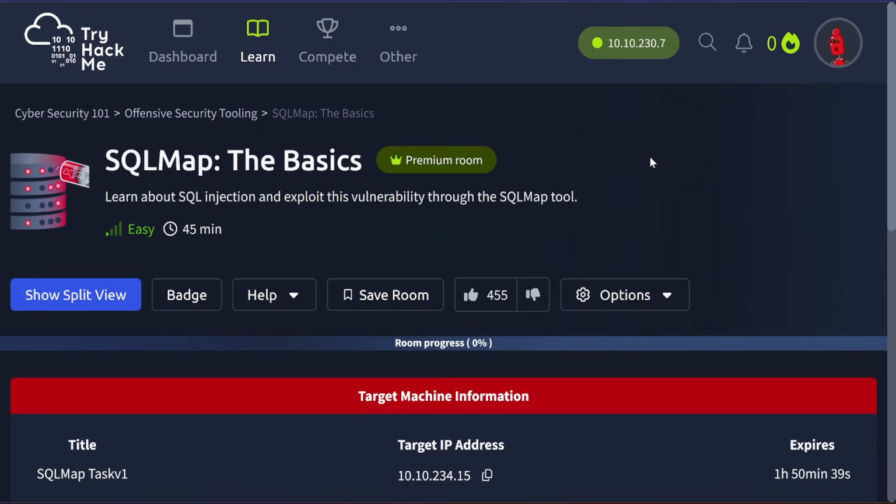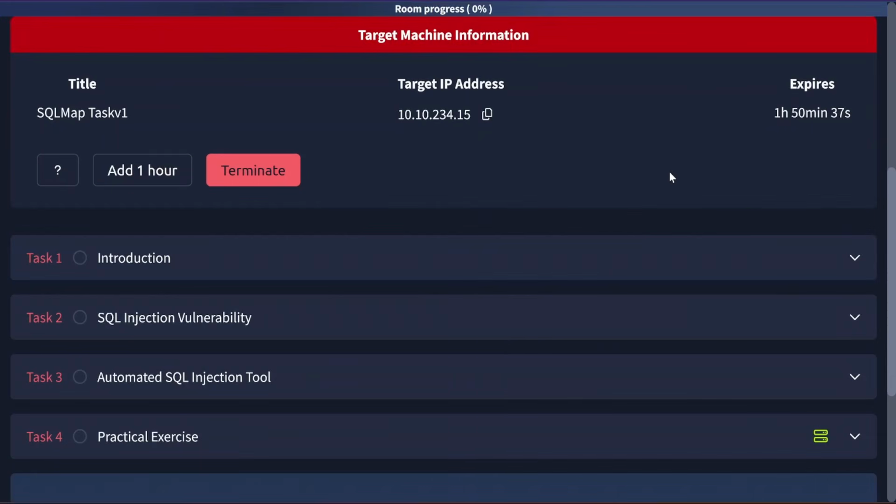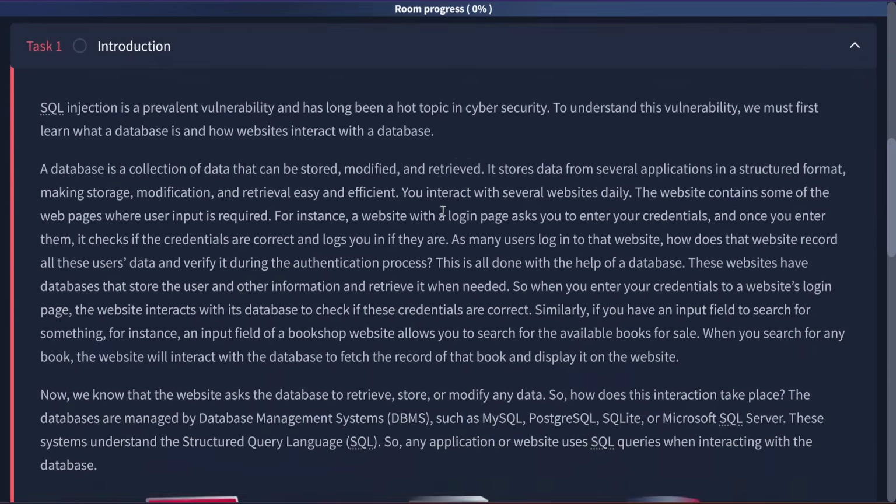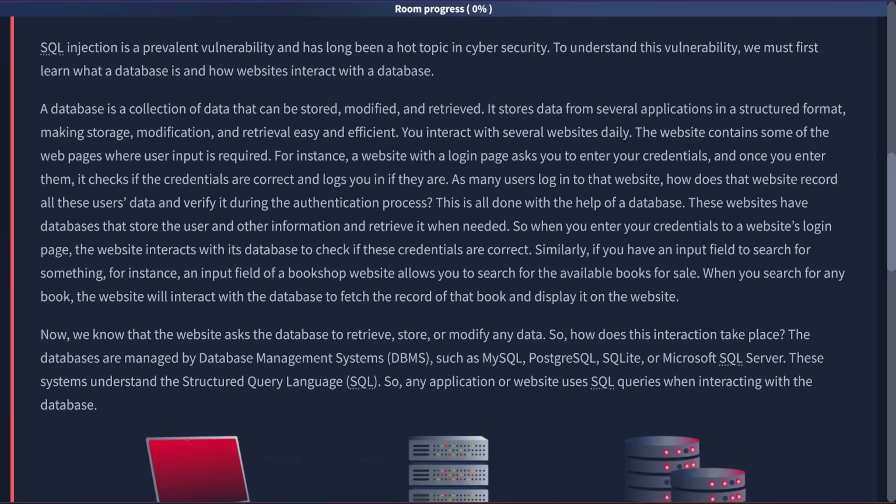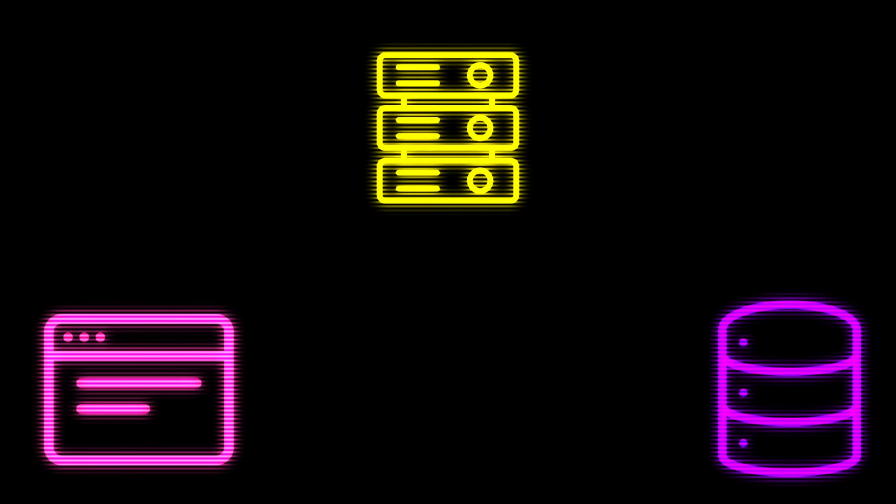So we'll jump right in and get started. Here's the room. We'll get started with the introduction. Basically, what this introduction is going to go over is a quick review of SQLMap and kind of what it does.